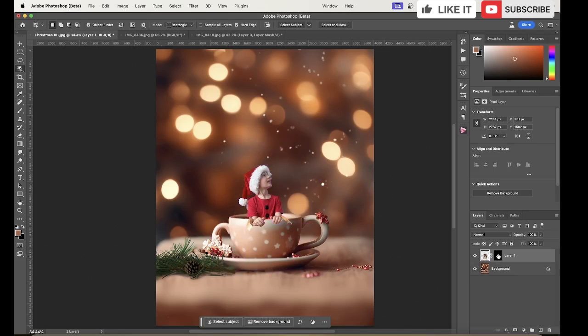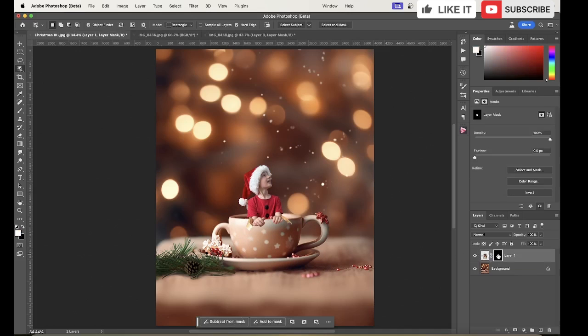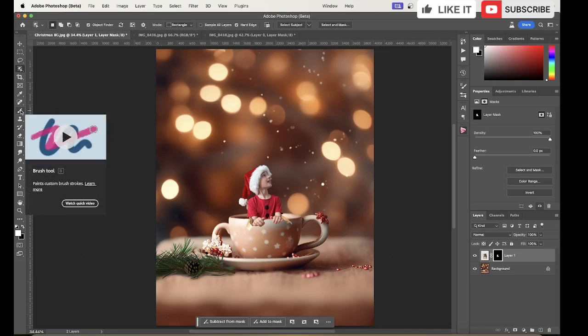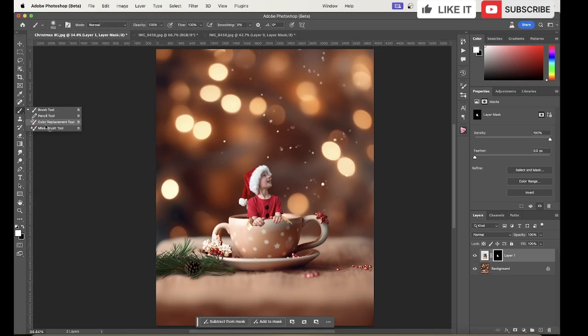So I'm going to go on this black layer mask, click, and I need to get my brush tool. You can either come over to the panel and click on your brush tool. Again, if it's not showing your brush tool, control click and just scroll down and find brush tool. Then these are your colors. So when you're working with a layer mask, your white reveals and your black hides.